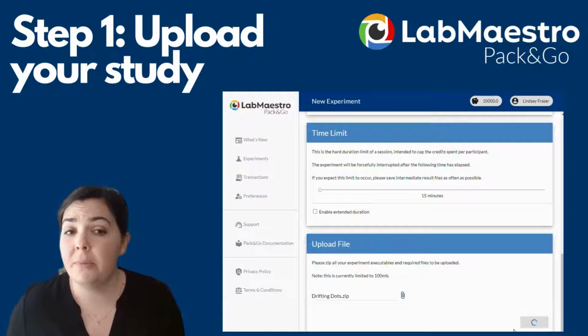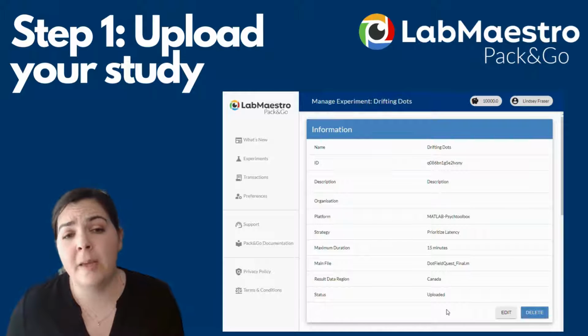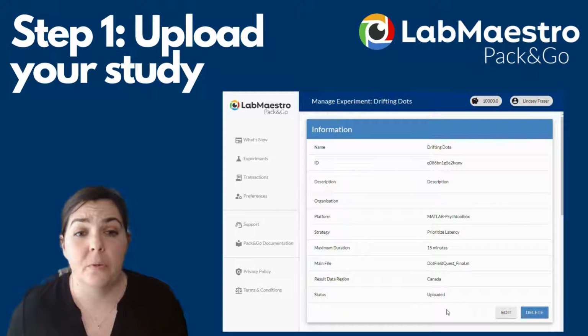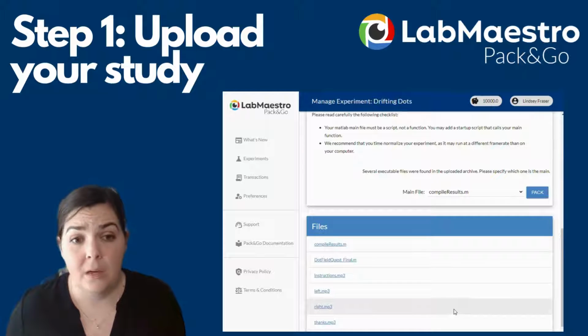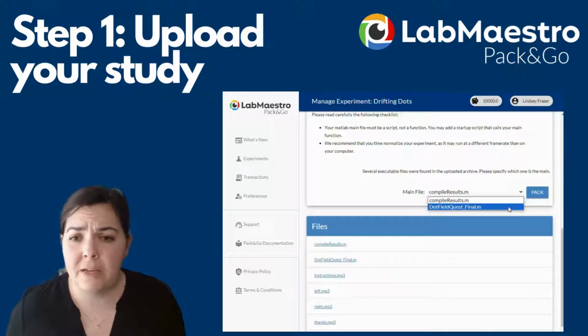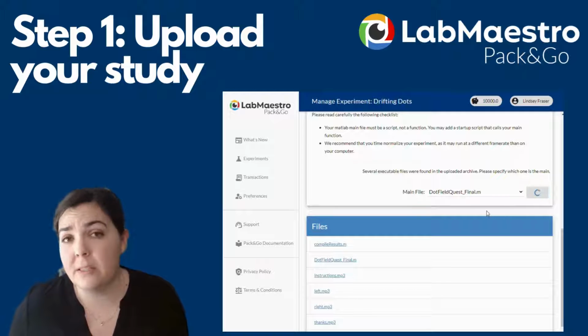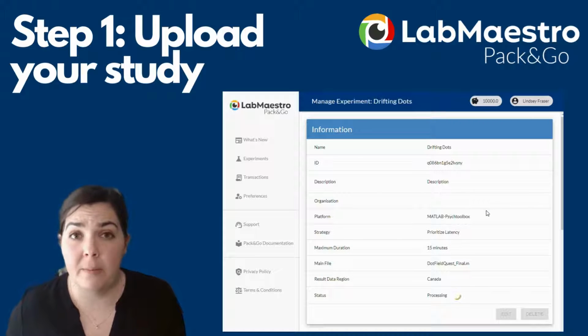Next, we'll upload our compressed file and hit Create. Before we pack our experiment, we'll be given an opportunity to review all of the information we've entered. We also have the option to review the files in our zipped folder and specify which of them is the main script that executes the experiment. Once we are satisfied, we can click on the Pack button and the experiment will be uploaded to the server.